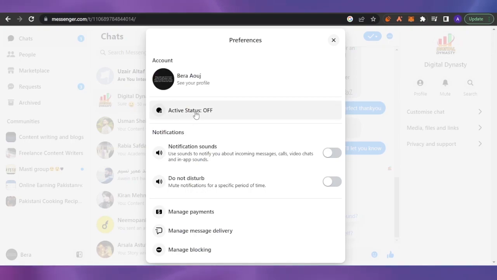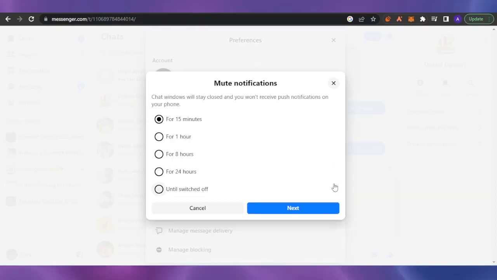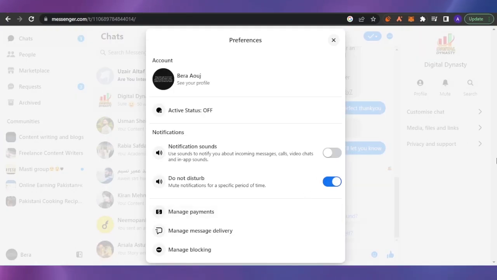From your preferences, you can turn off your active status. Then you can turn off the notification sounds, and you can turn on the do not disturb mode. In this mode, you won't get any notifications or any messages for a certain period of time. It can be 15 minutes, 1 hour, 8 hours. You can just click on until switched off and click on next. So you have turned on your do not disturb mode.